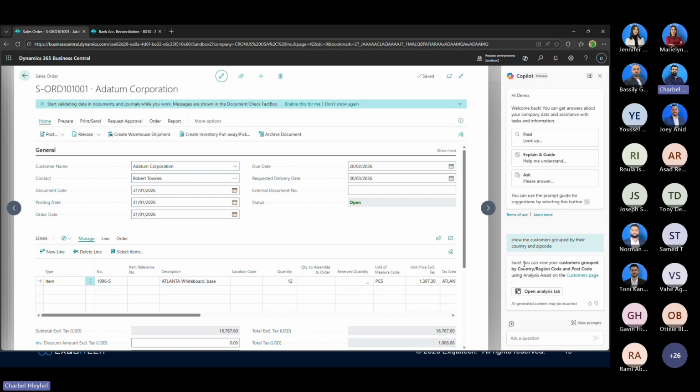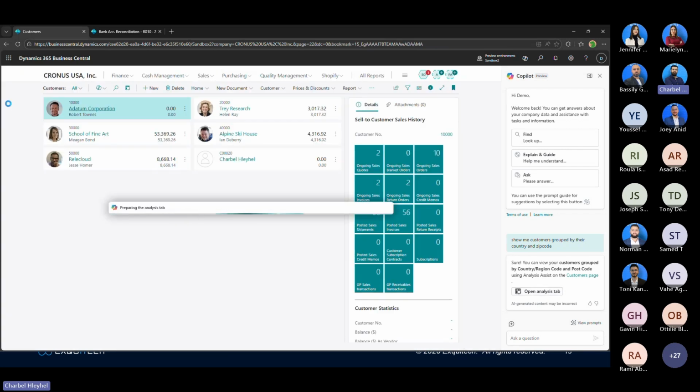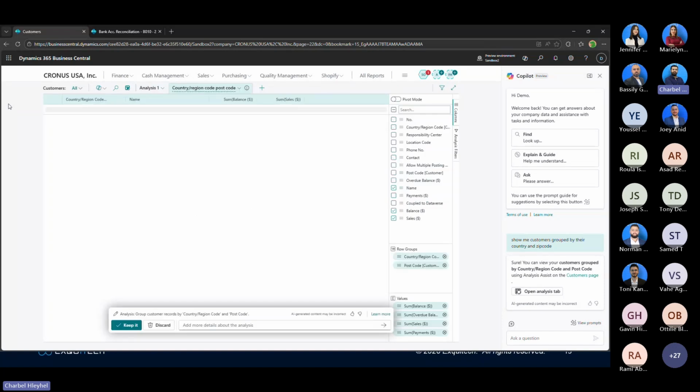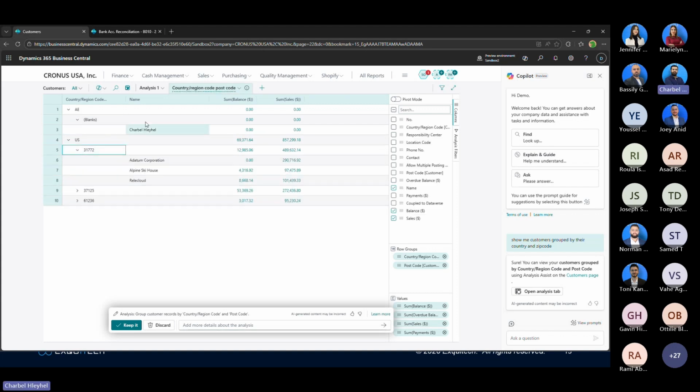So as you can see here, the suggestion is that I can view the customers grouped by country and region. And it didn't give me just a list. It actually recognized that I'm asking for a data analysis. So it intelligently suggested that I need to use the analysis assist on the customers page. So it opened the customers page with a single click. And I was able to get here the customers with the zip code and the name.